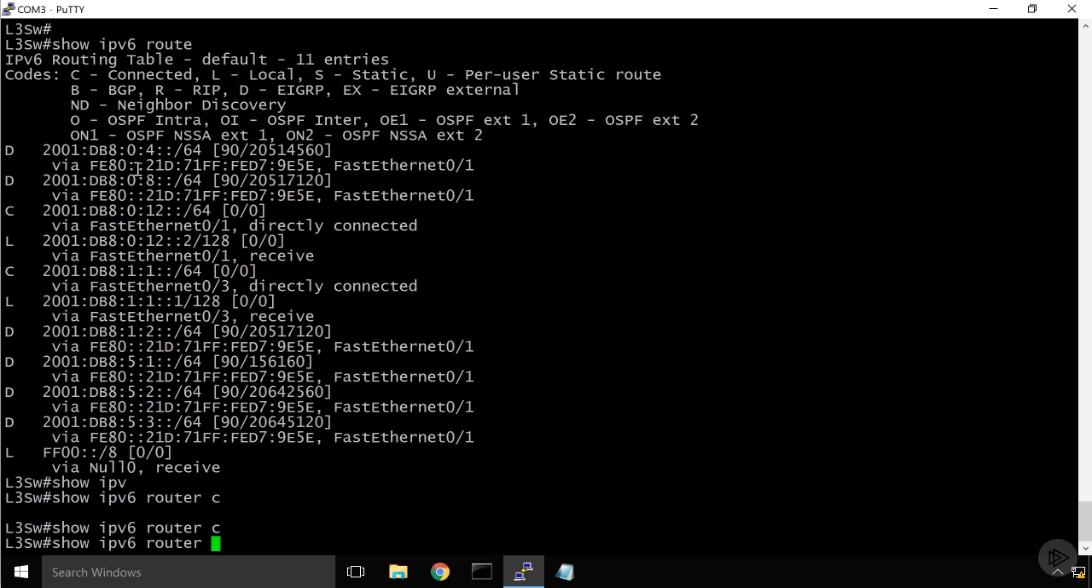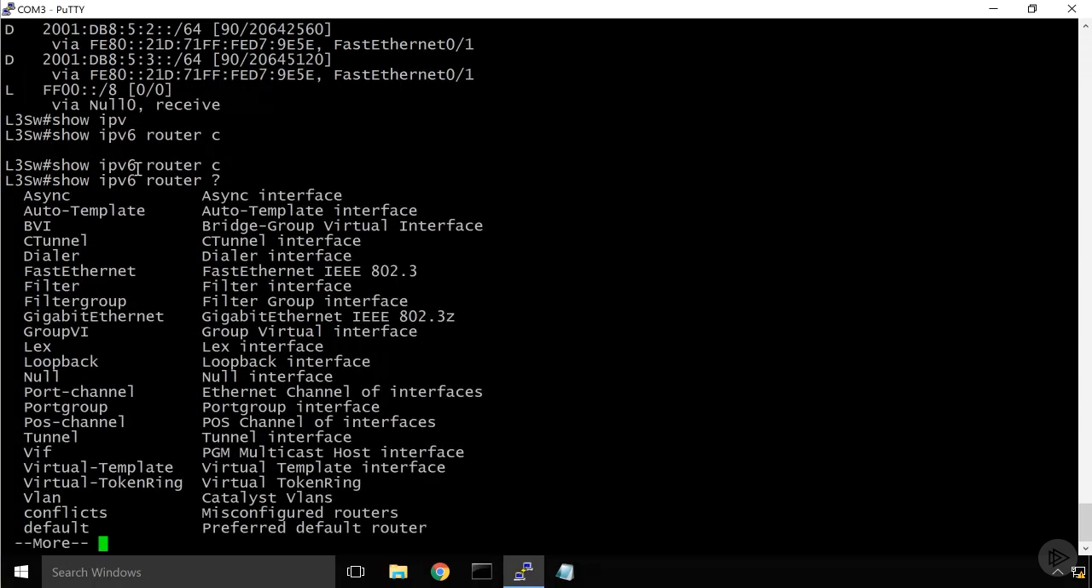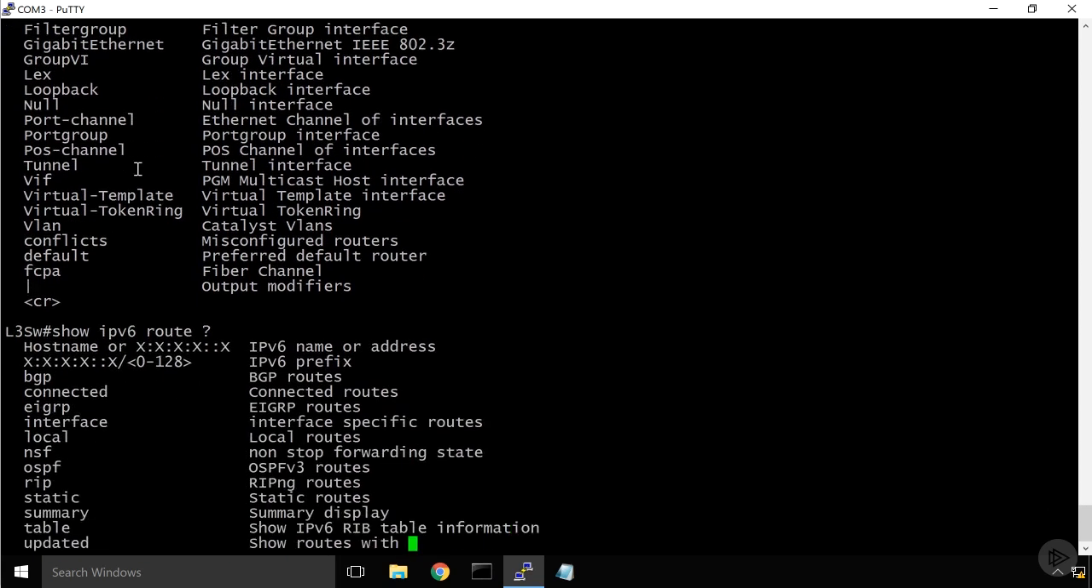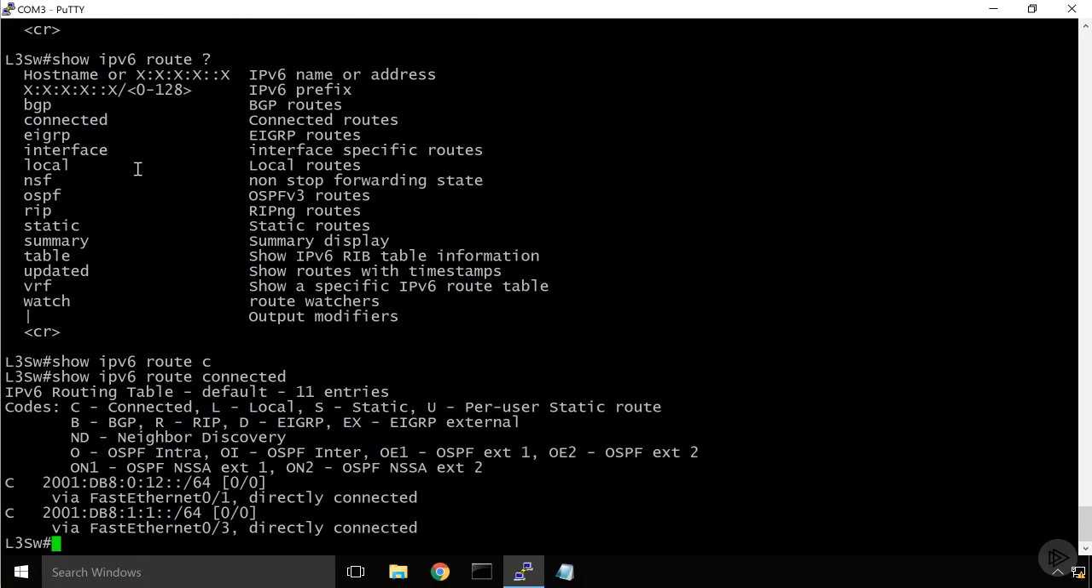That didn't seem to work. Let's see what we can do here again. Show ipv6 route, and it looks like I cannot just show, oops, there we go, ipv6 route connected. I just had show ipv6 router in there. So my two directly connected networks here are on FastEthernet 0/1 and FastEthernet 0/3. So something is wrong with FastEthernet 0/2. And it looks like my cable is disconnected. So let me reconnect my cable here of my router.